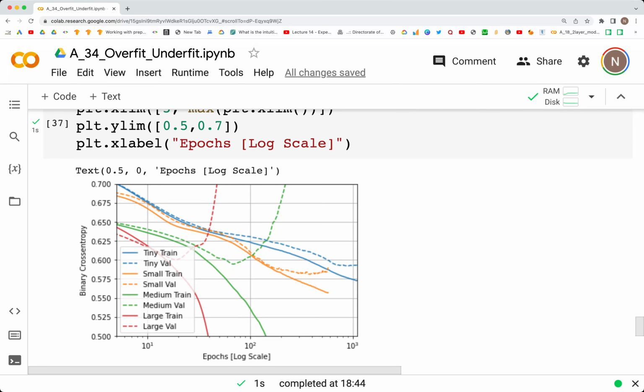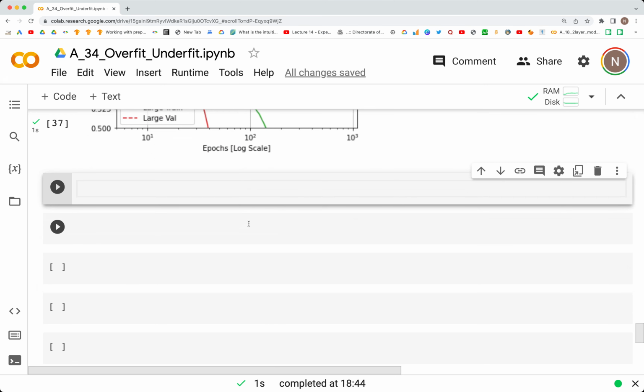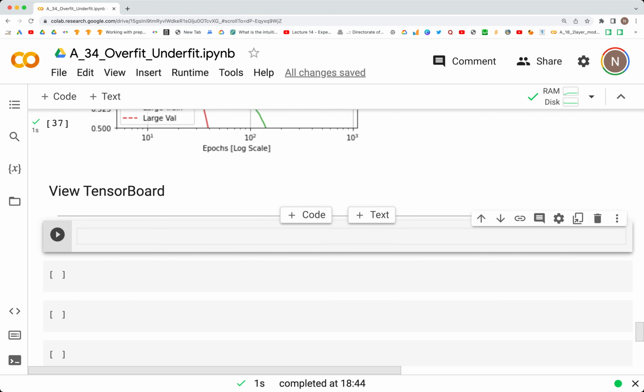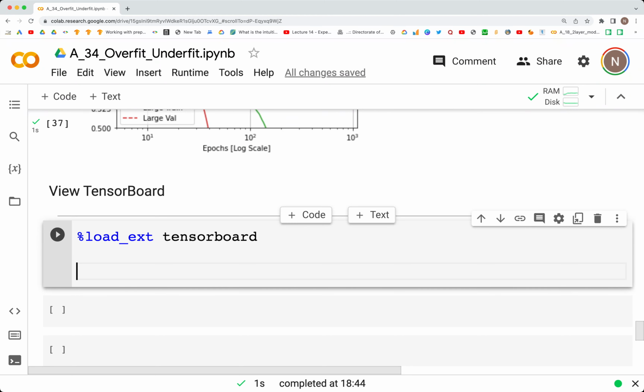So to combat this, what can we do? We'll look at that in a moment. But before we go there, let's look at this option in TensorFlow where we can view results in TensorBoard. For this, here is the line of code that we need to type: %load_ext tensorboard, and then %tensorboard --logdir {logdir}/sizes.